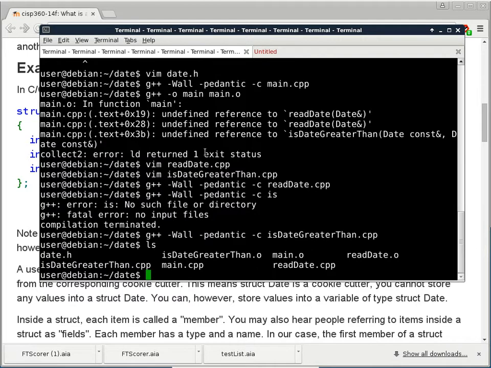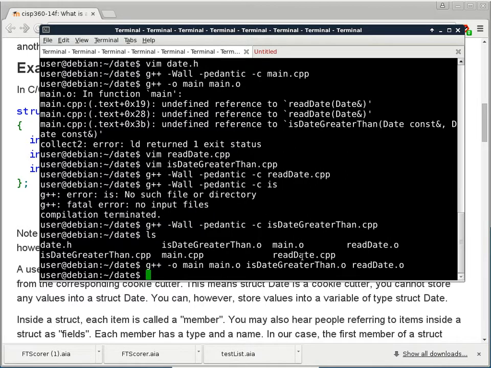So when we look at the folder, we have three object files at this point. We have isDateGreaterThan.o, we have readDate.o, and then we have the original main.o. We can link these files now. So we can say g++ -o, which means we want the actual executable file this time, called main, and then give it all the object files as the input to the linker. So we have main.o, isDateGreaterThan.o, and also readDate.o. And the linker is perfectly happy about this, right? Because all the unresolved names in main are now resolved.